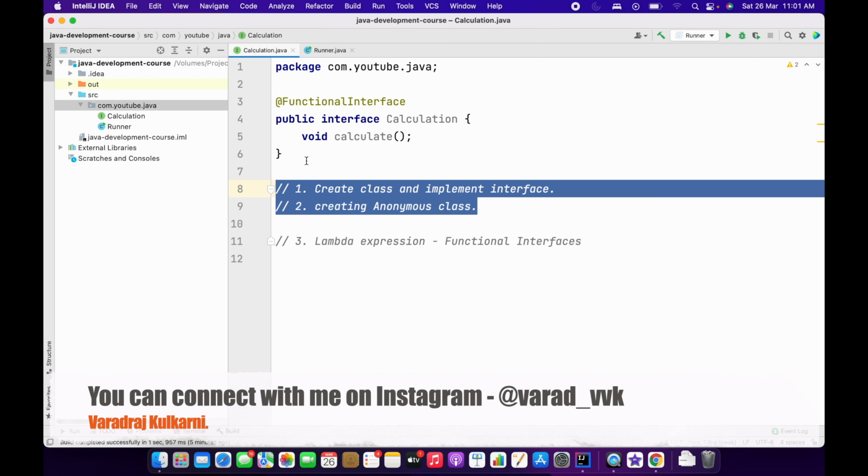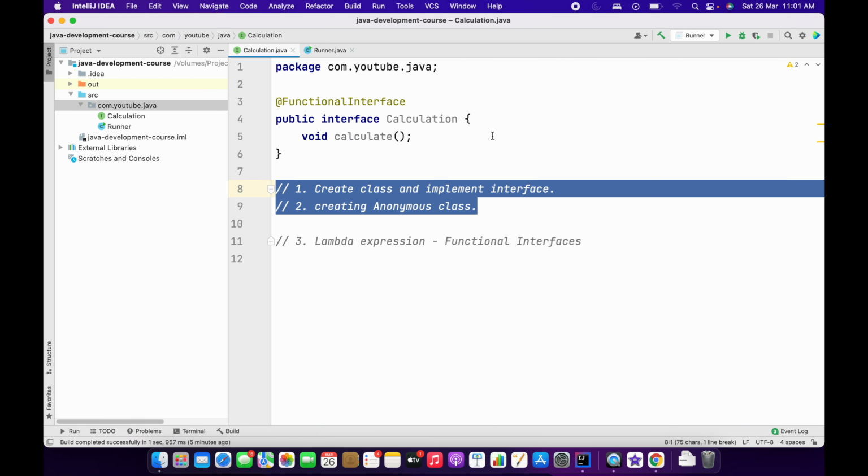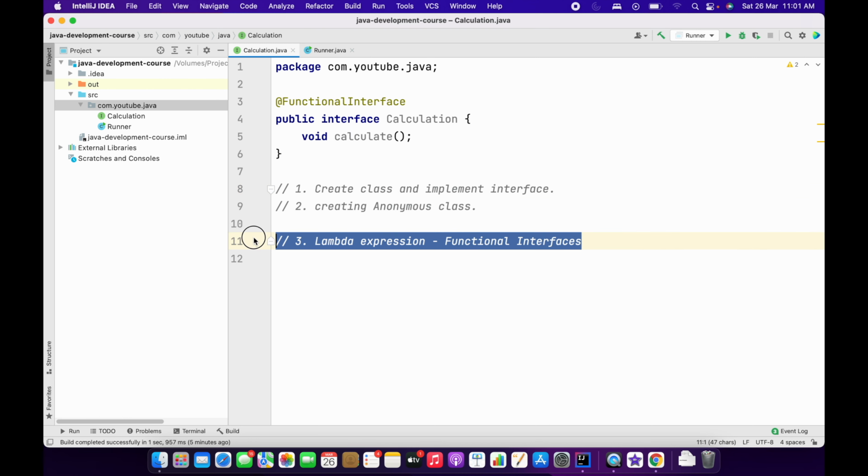So that's why if the interface contains only one abstract method, then the easiest way is using the lambda expression. Now let's try to understand how we can write the lambda expression. Writing a lambda expression is really very easy. You don't need to create any class or anything. We have to follow a few steps and a set of rules.